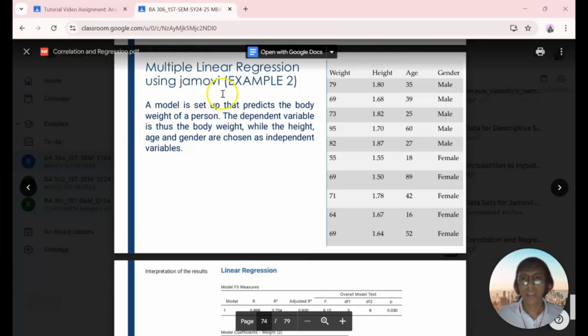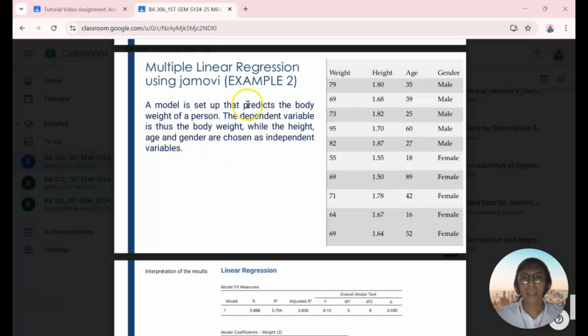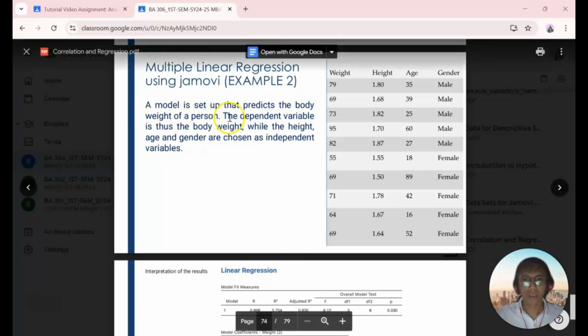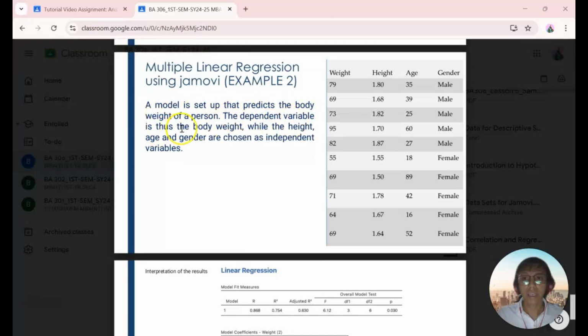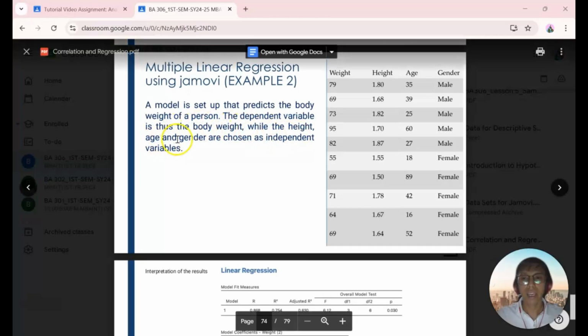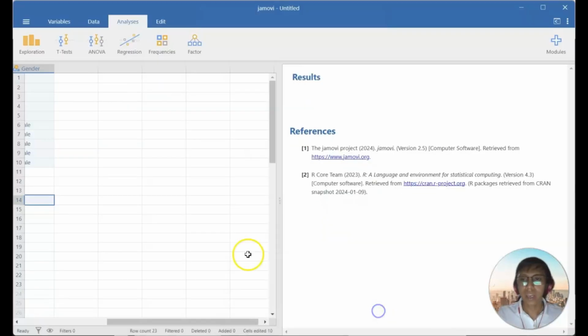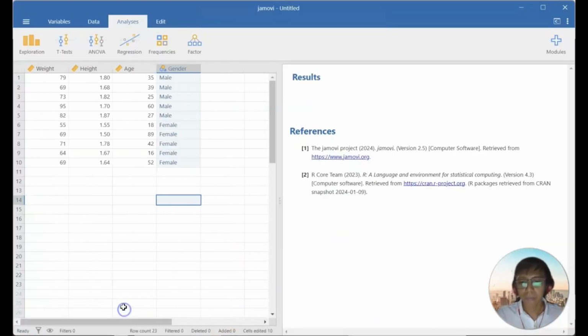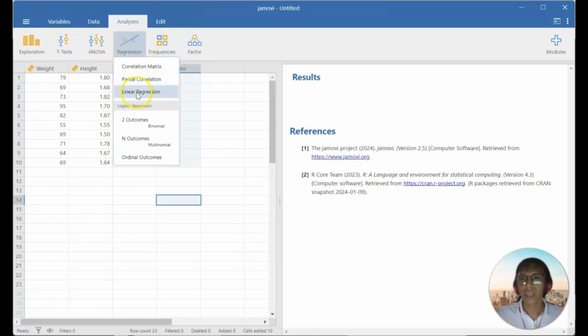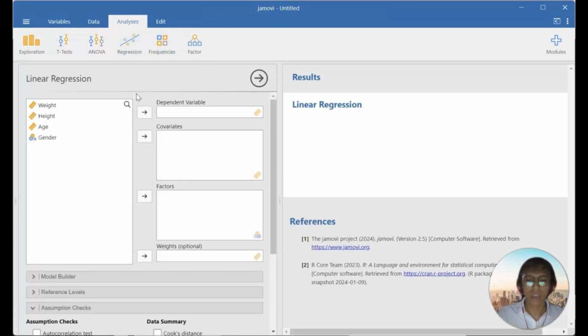We will use this example and this dataset. In the example, a model is set up that predicts the body weight of a person. The dependent variable is thus the body weight, while the height, age, and gender are chosen as independent variables. So let's open our Jamovi and the data. Once the data is loaded, you can click regression and then linear regression.